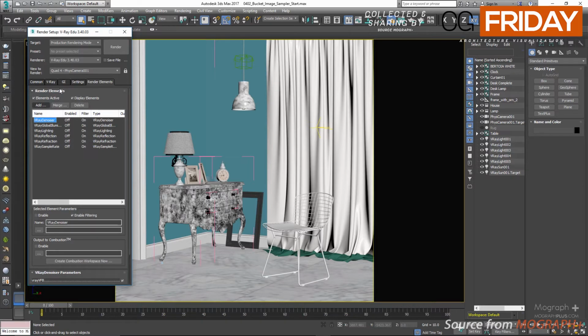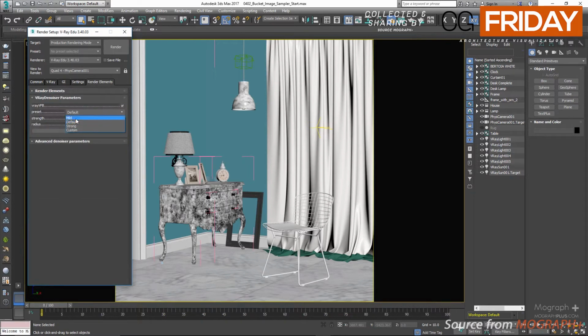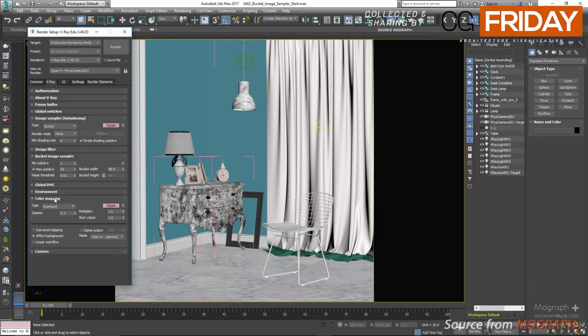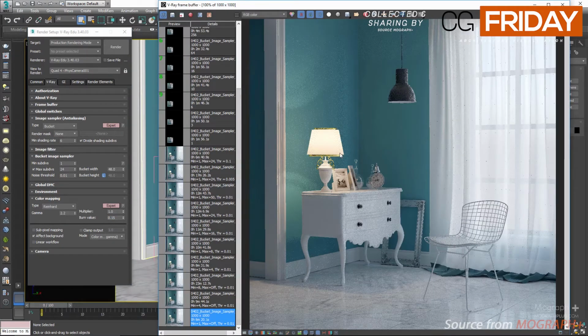Now make sure V-Ray denoiser preset is set to mild as always. Also in the V-Ray tab and color mapping rollout, let's set the burn value to 0.15. We'll definitely talk about color mapping in a specific lesson. Now let me show you a few renders with different min and max subdivs and noise thresholds.